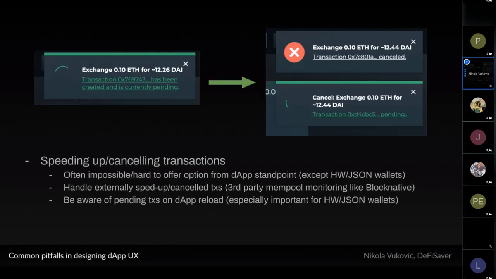So for example, if they do it from MetaMask, this is actually also hard to do because you would need a third-party solution that actually monitors the mempool. In DeFi Saver, we use Blocknative. So for example, if the user sends a transaction and they actually cancel it, we monitor their transaction through Blocknative and then provide the notification that the transaction has been canceled or sped up.